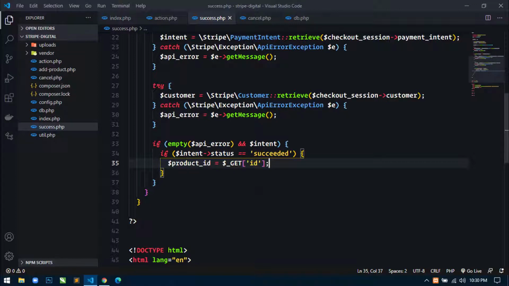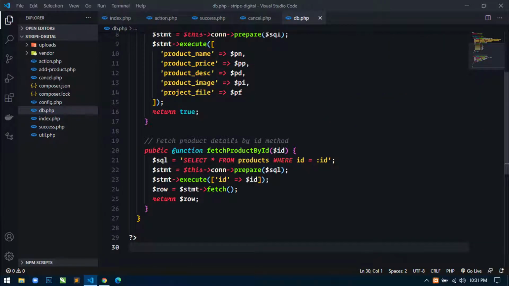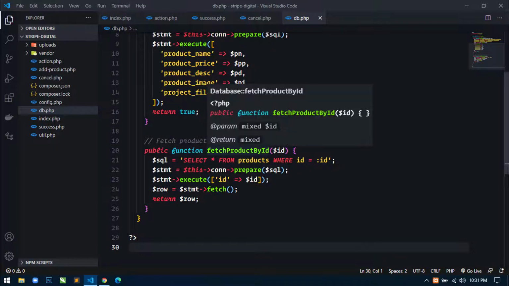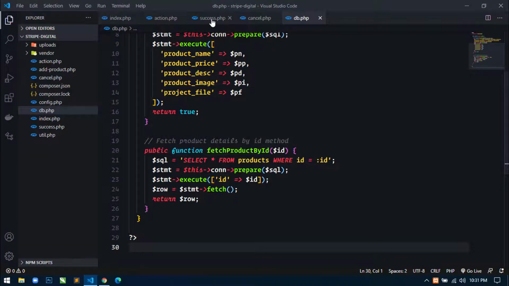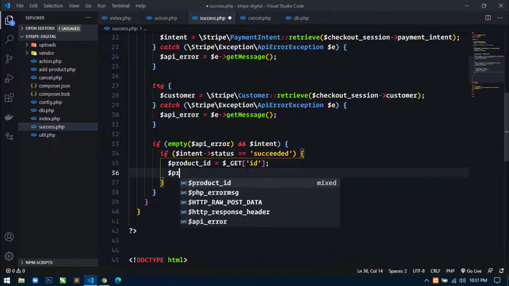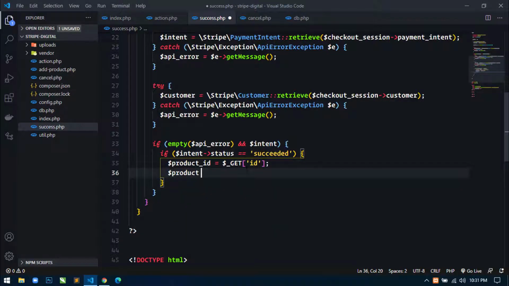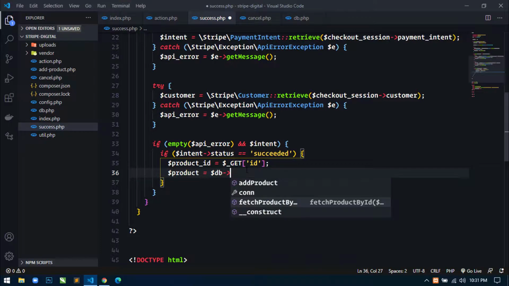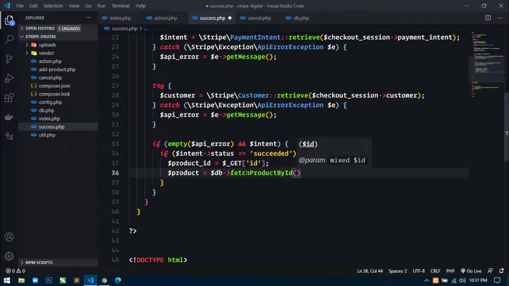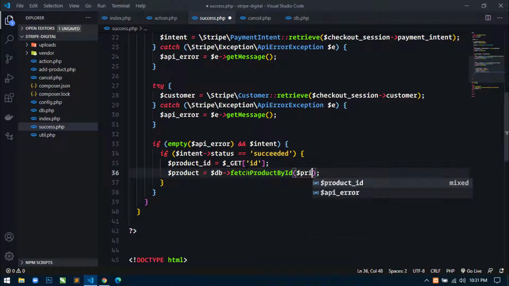Now to fetch the product from the database, we have already defined a method in the db.php file. You can see fetch product by ID. Okay, so we will use this method here in the success.php file. So here I will create another variable product equal to db object, and I will just use this fetch product by ID, and here I will pass ID. Okay, not ID, actually here I will pass product underscore ID.